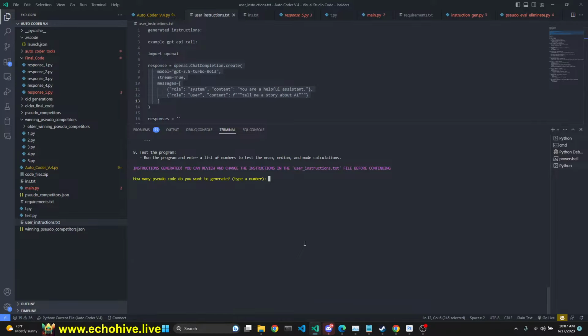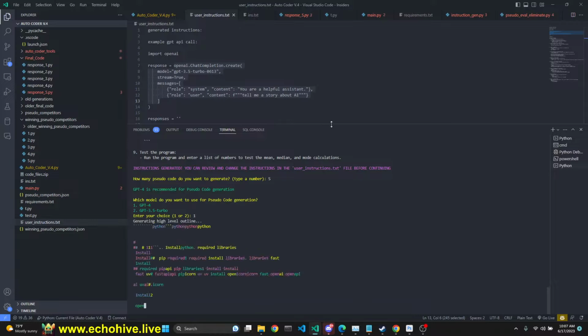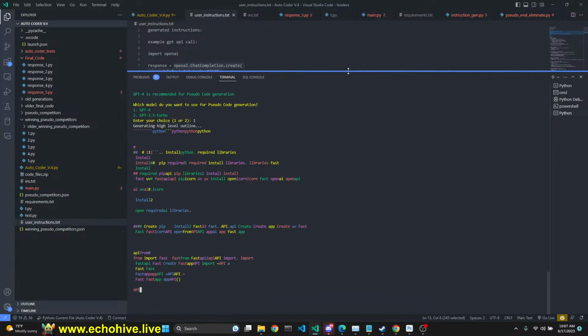How many pseudocode variants do we want to generate? 5 with GPT-4. So let's see. Fingers crossed.